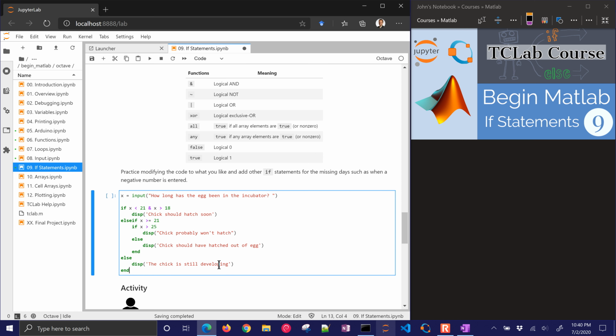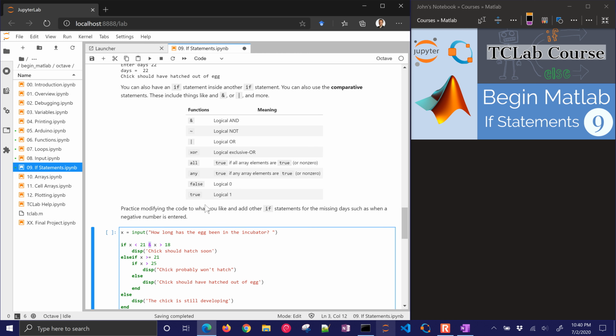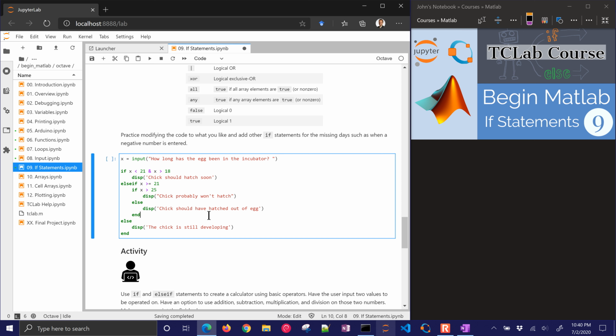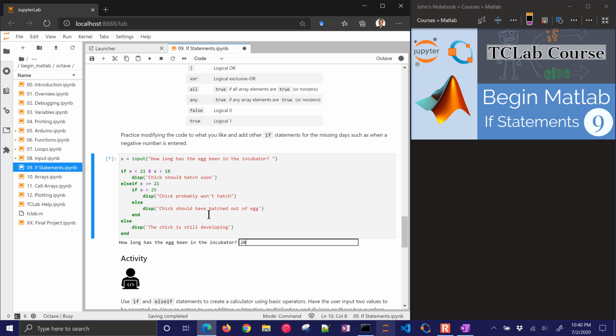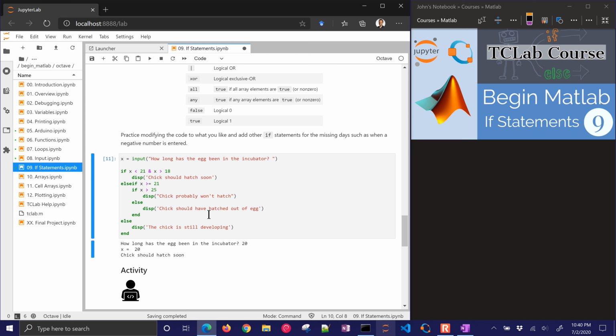So you can see it navigating here, but the main thing I wanted to show is that you can do nested if statements, or you can do these comparative statements that help you combine different conditions. So if you put in something like 8, still developing. So it goes to different sections of the code.